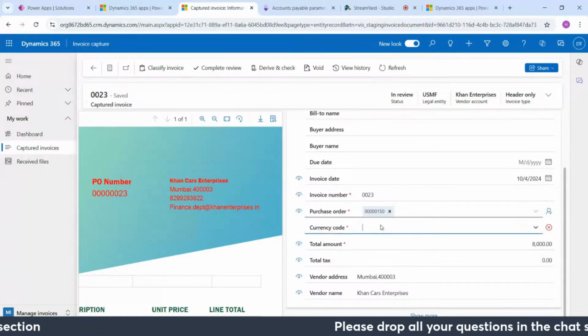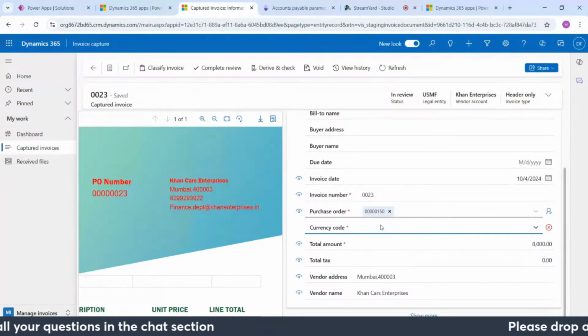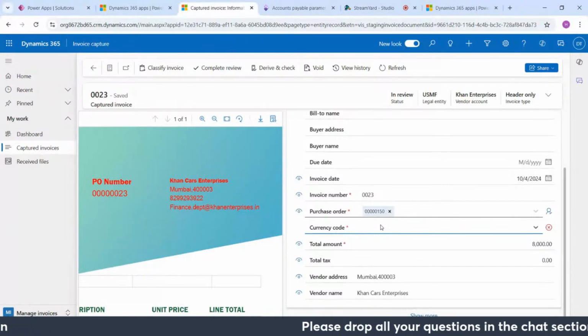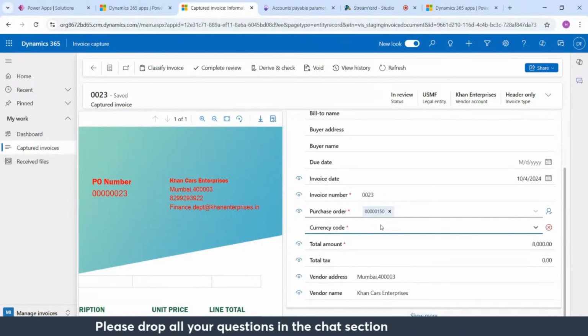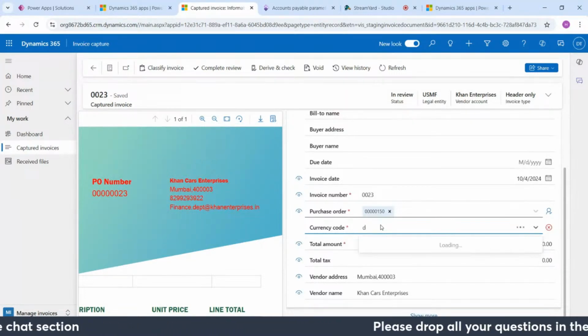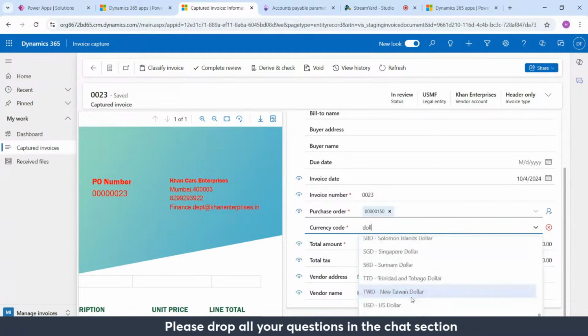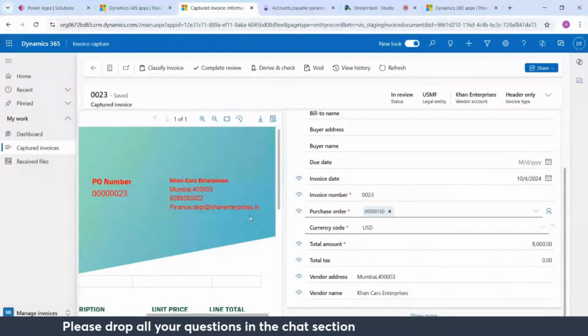So for invoice capture, this currency code, it doesn't read the currency from the invoices. It reads currency from Microsoft Dynamics. So if the purchase order would have been automatically picked up, then you won't need to add this currency code. But since the purchase order has not been picked up and I have manually added it, I need to add the currency code. So I'll add it as dollar, and it's going to be USD. Yes. So I need to enter this manually.